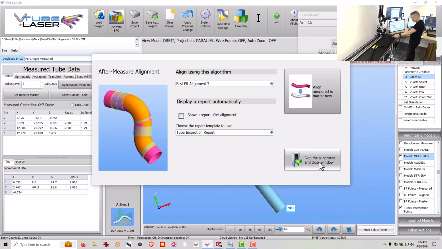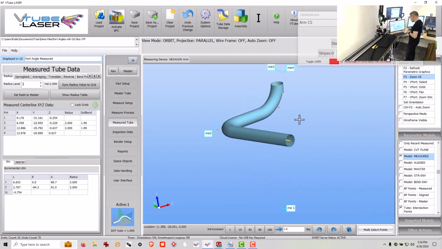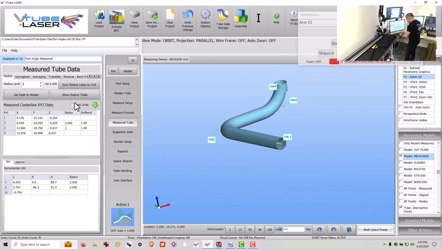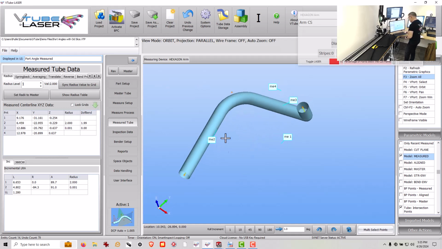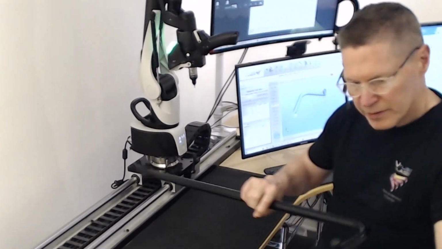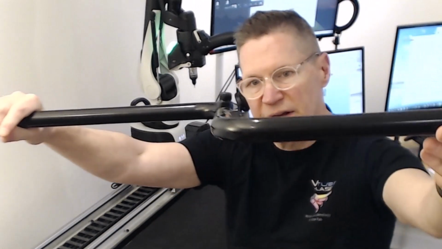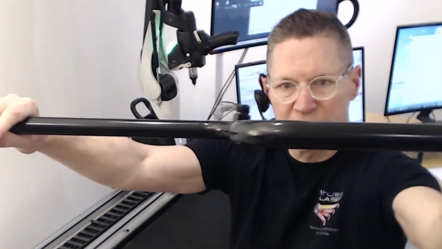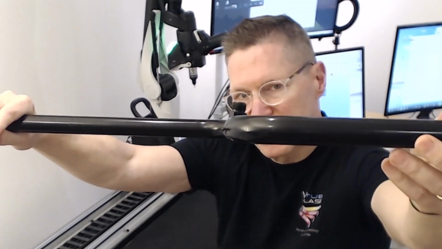So we're just trying to get to that port angle relative to the bend plane, and you can see it right here. Let me just make this look more realistic. We're in the measured tube here. Let's just set this radius really small. We've got an angle there, negative 84.3 degrees. And let me just hold this up to the camera so you can see that it does indeed have an angle there, relative to this bend plane. So that's how I would do that.